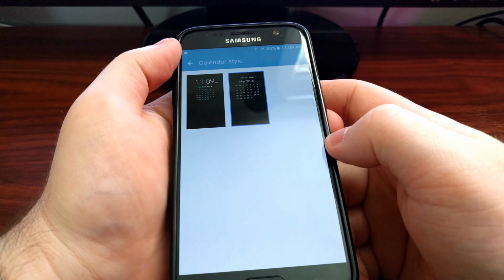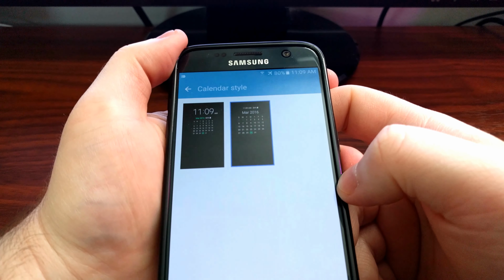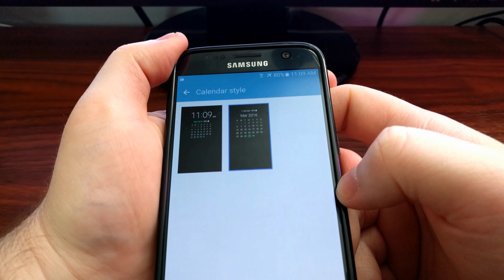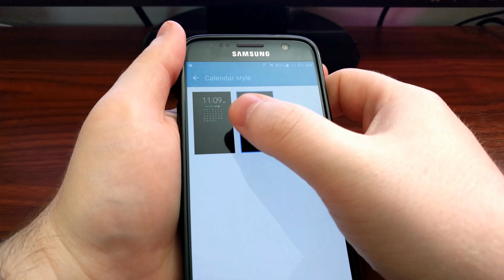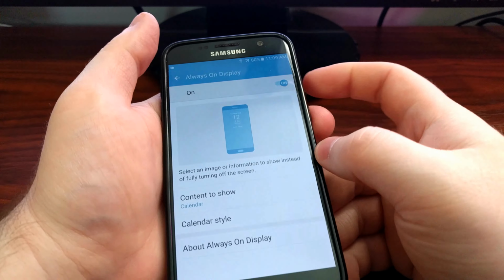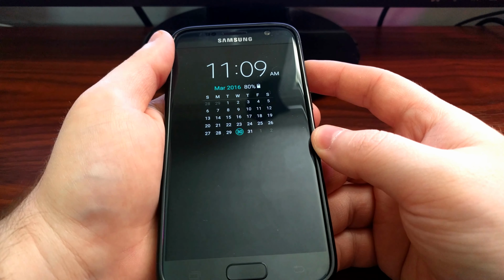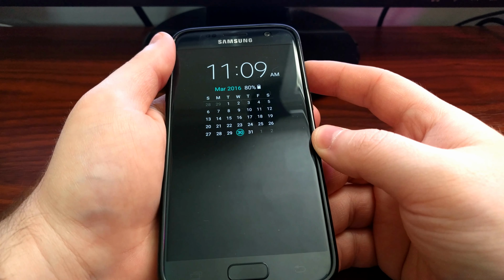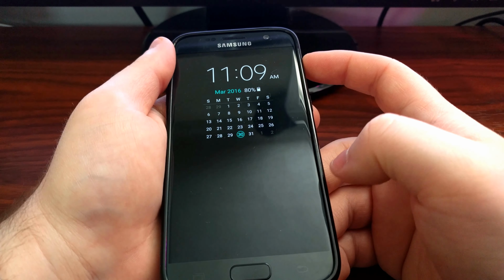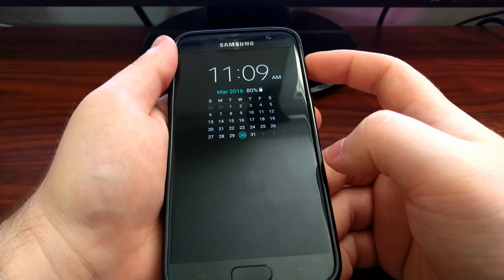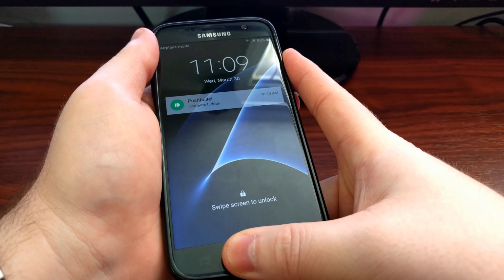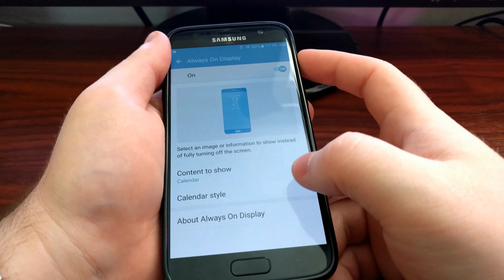Now, like I said, we also have calendar options. And we have 2 different calendar styles to choose from. And again, you just tap on the one that you want, lock the screen, and it will automatically change. And just like you saw before, this calendar will shift down every few seconds.